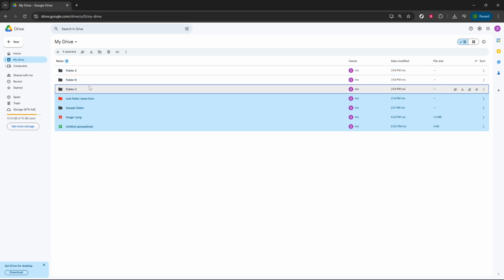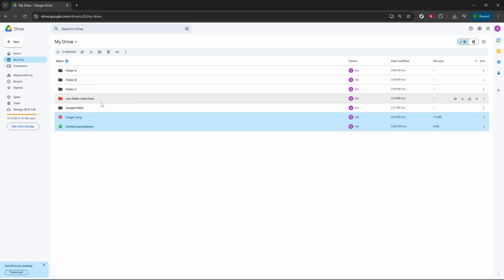If you accidentally pick a file you don't want, simply click it again while still holding Control or Command to deselect it. If you let go of the key and click an item, Drive will switch back to a single selection, so remember to keep the key pressed while you're adding or removing items from the selection. When you've selected everything you need, you can release the key.